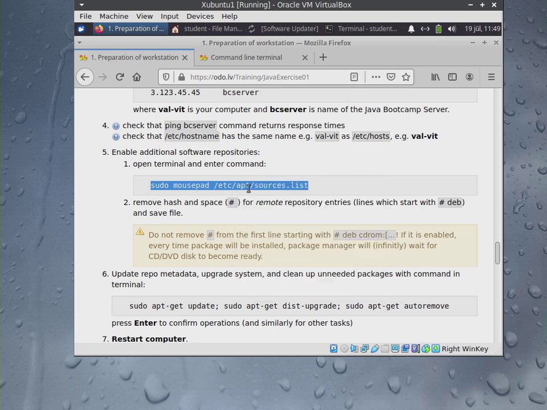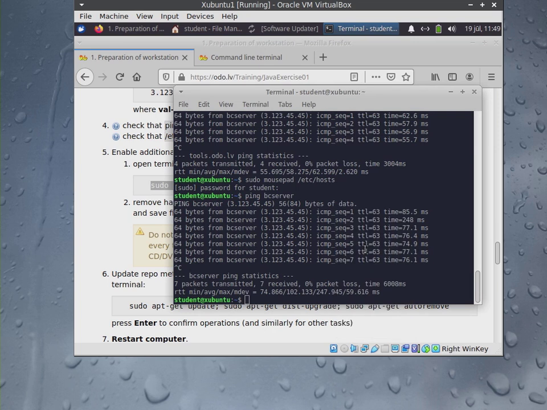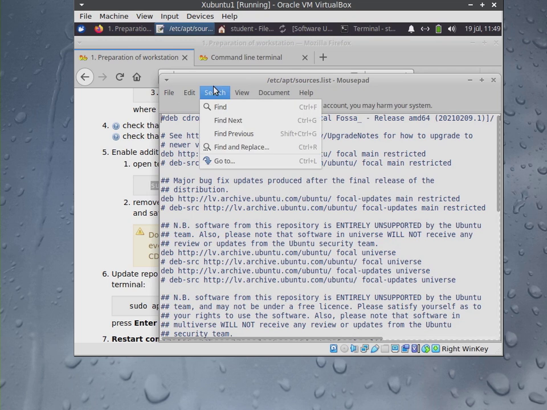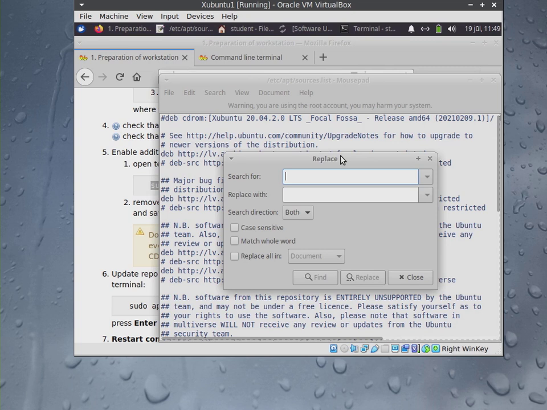And references to these remote repositories are in another configuration file in folder etc, subfolder apt, and the file is sources.list. So similarly, we open Mousepad text editor with escalated user privileges, and we open this file. And here we search for everything which is hash space deb and replace it with deb.